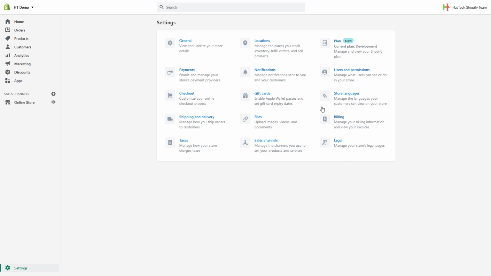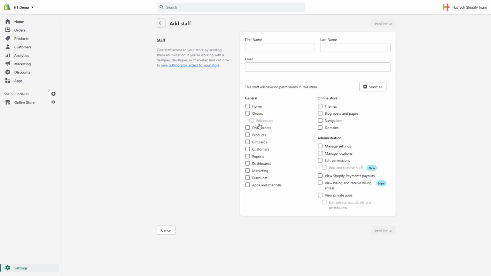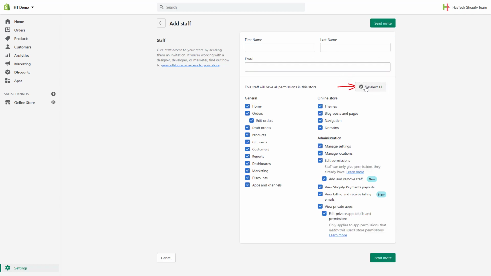Now, I'm going to teach you how you can create a staff account. First, go to your Shopify admin and click on Settings. Now, click on Account. In the Accounts and Permissions section, click Add Staff Account. Here you can enter the full name and email address of your staff. If you want to give full access, then enable this option and send an invitation to your staff.